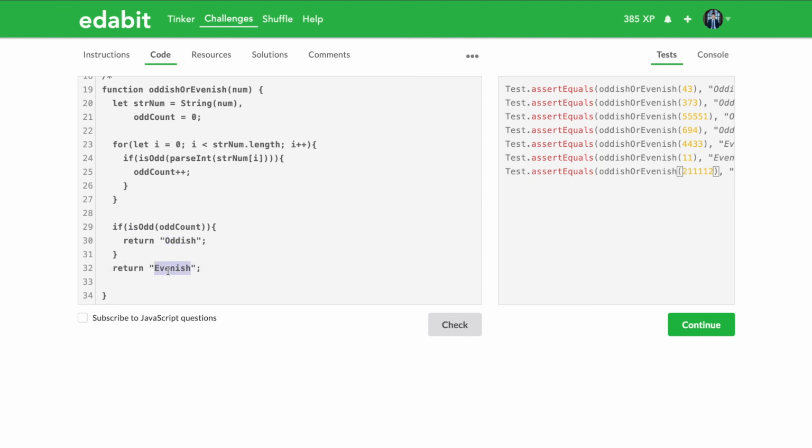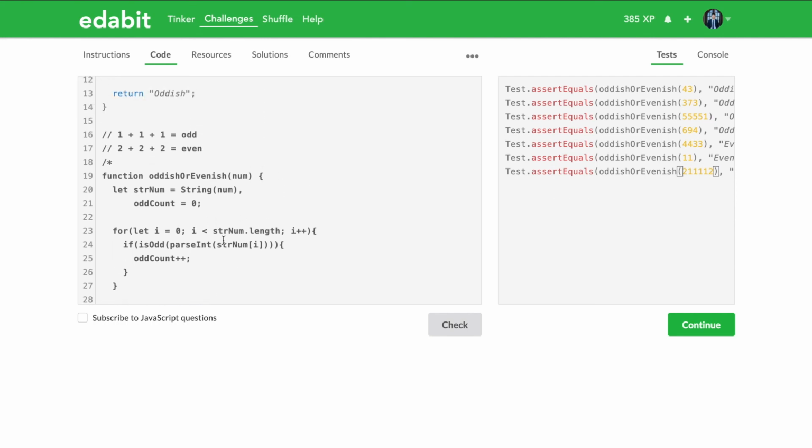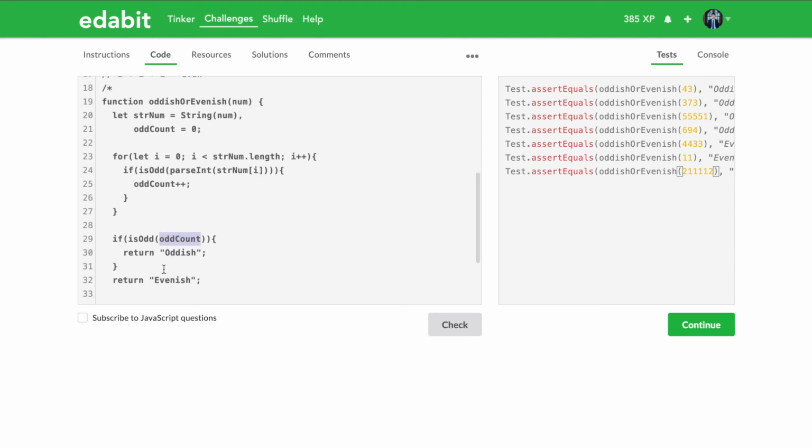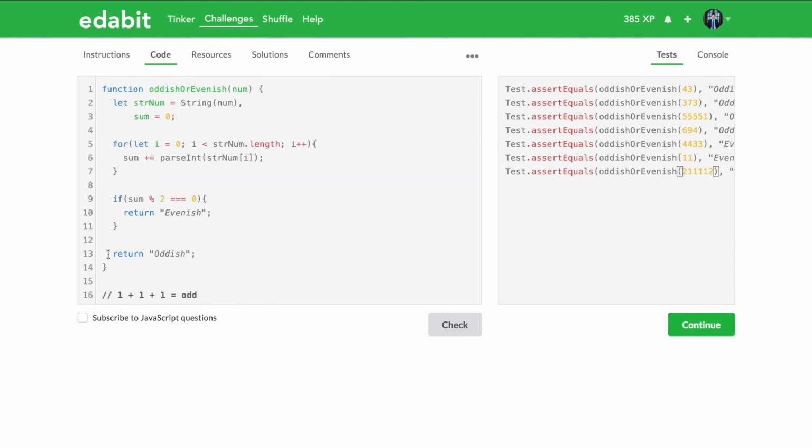If it wasn't, then our number is going to be even, which means if our odd count was not odd, there was an even number of odd numbers, which means it was like a 1 plus 1, which equals an even number. Like a 5 plus 3, that's an 8, right? That's an even number. And so that's how we got that here. And we all know that this is probably going to work.